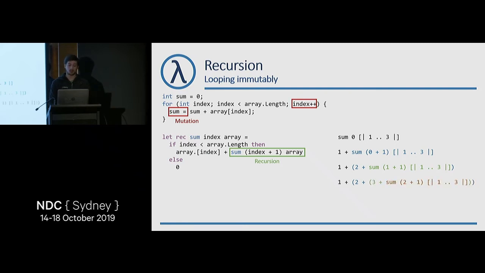And this results in 1 plus 2 plus 3, plus another recursive call. And the index passed to that will be 2 plus 1. Now that recursive call is going to hit the end of the array. So it's going to stop recurring, and it's just going to return a 0. So we end up with 1 plus 2 plus 3 plus 0, which gives us our value of 6. So see how we've been able to perform a loop without any mutation at all? That's pretty neat. Now there's a few practical issues with this particular implementation, but we'll resolve those in future slides.